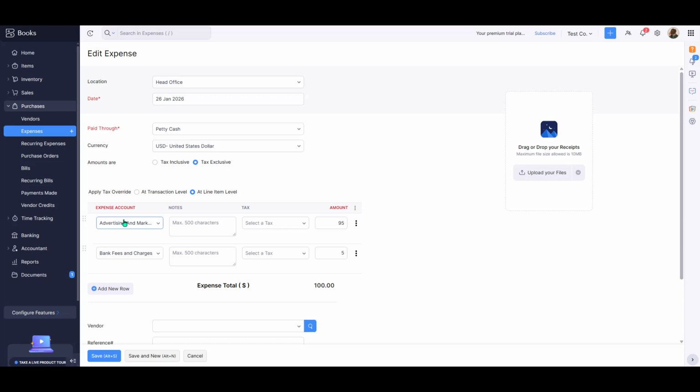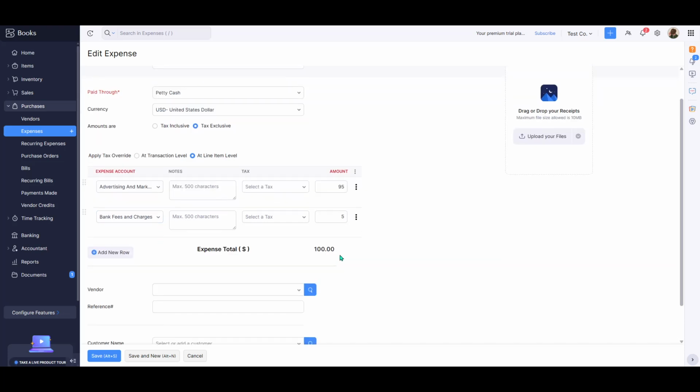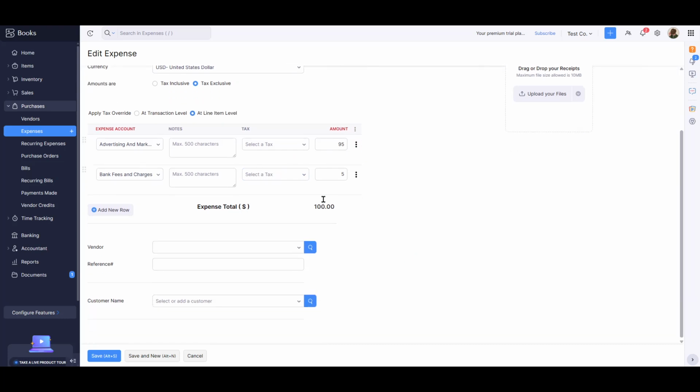As you add rows, keep an eye on the total. The sum of the amounts in your itemized rows should match the overall expense amount. If it doesn't, adjust the numbers so they balance out. This simple check helps prevent reporting mismatches later. If you opened an existing expense, you might need to redistribute the amounts so everything adds up correctly. When everything looks good, click Save.